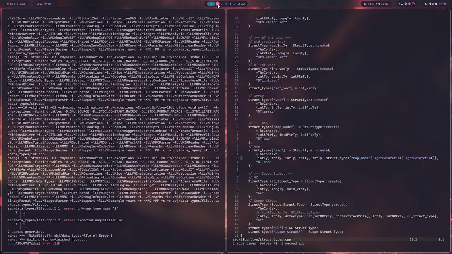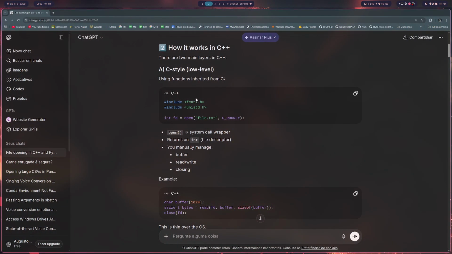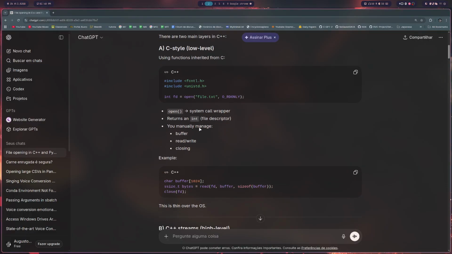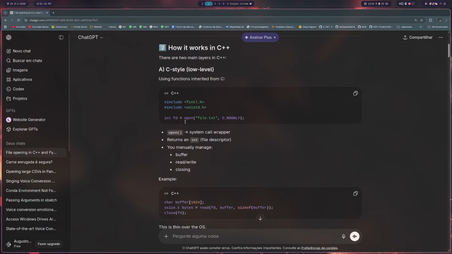I'm having 25, 27 words per minute with this keyboard, so yeah, that was quite painful.